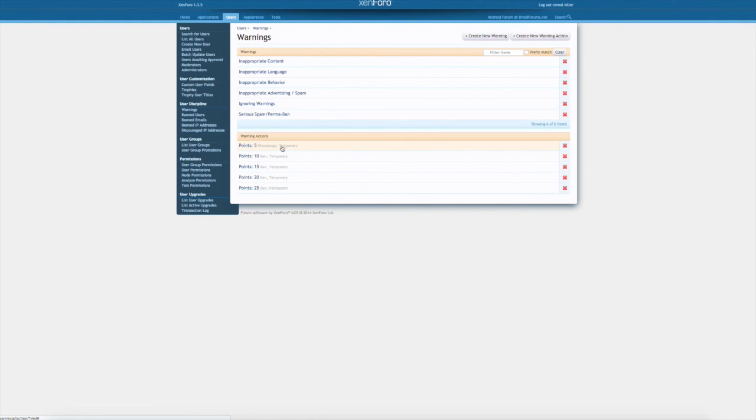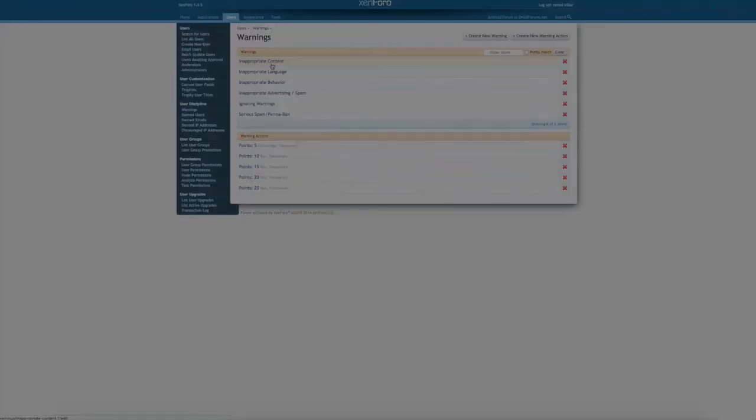It's pretty equal. If you get 5 points, doesn't matter how you got them, everybody gets put in discouraged. You accrue 10 points, you're going to end up banned for a week. It's just all the way across the board. It's a fair system. It's a good system. I hope this helps you out and gives a little more in-depth look at how these warnings and warning actions work.